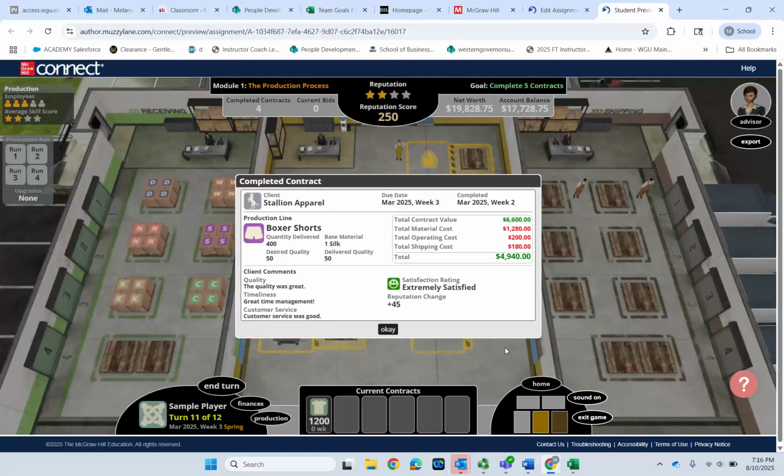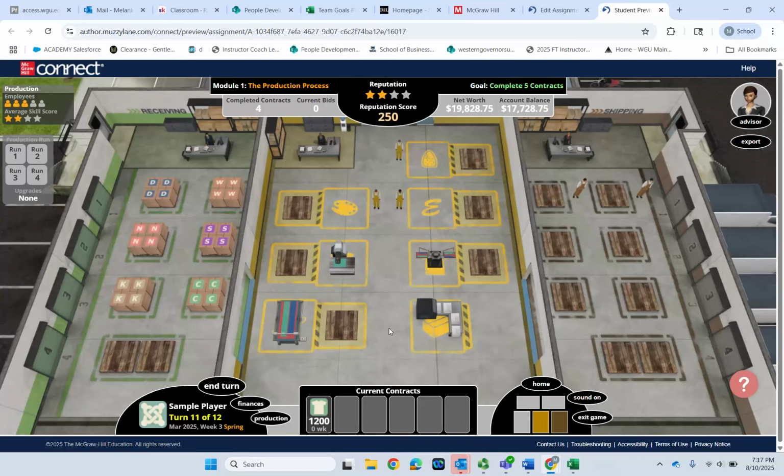Okay, so we did really well on this order. They're extremely satisfied. That's excellent. Let's go ahead and end this turn again because we're just waiting on those plain t-shirts to make it to the customer.